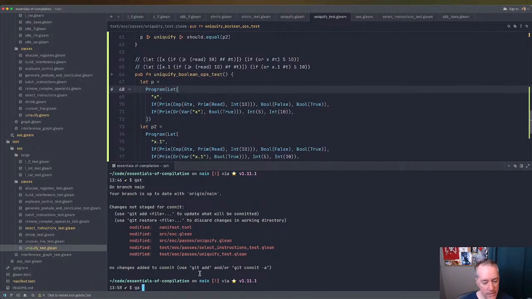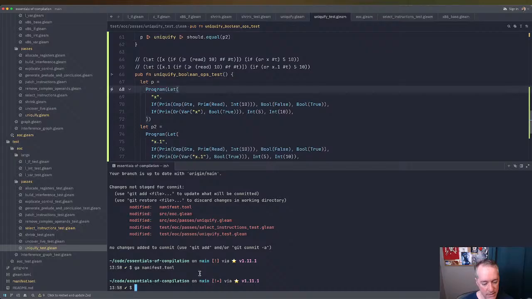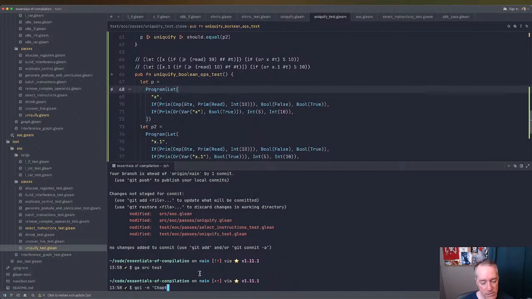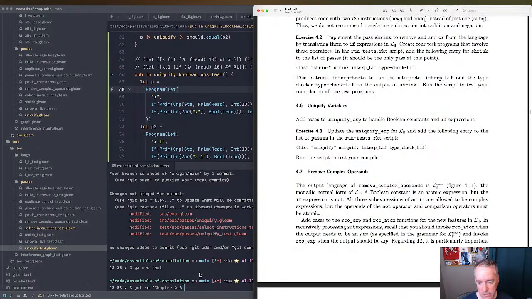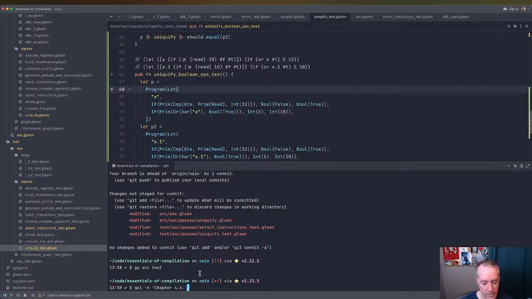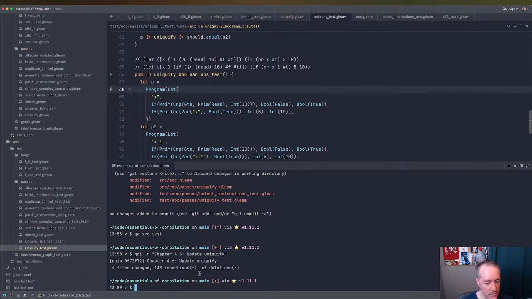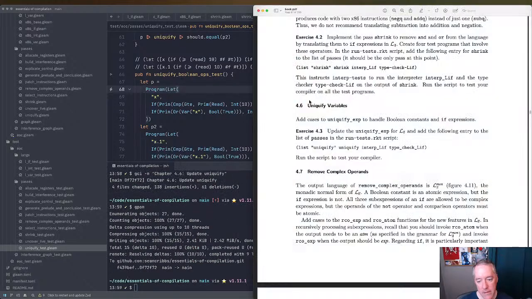Let's go ahead and update that. Upgrade dependencies for Gleam 1.11. Okay, and then we are, this is chapter 4.6. Yeah. Update uniquify. Cool. Okay, and I'll go ahead and push that.